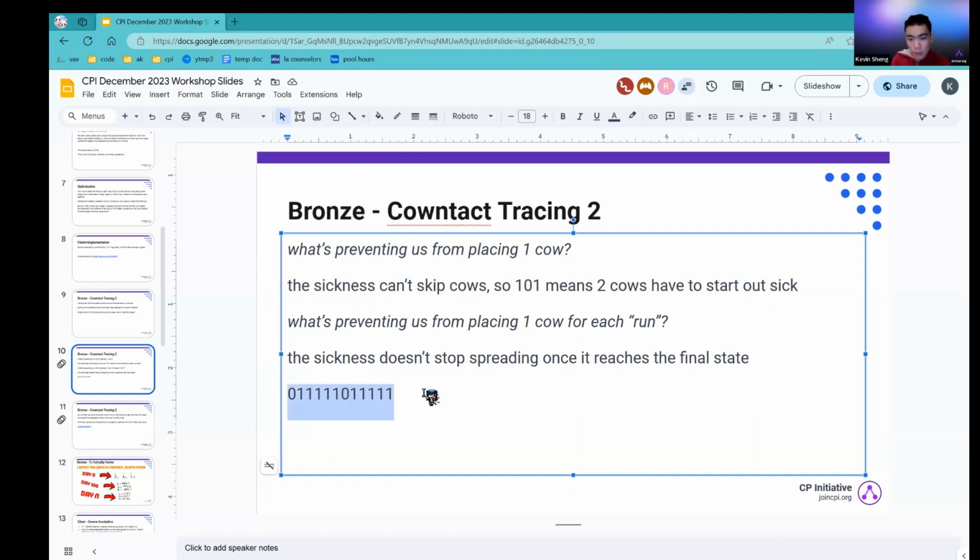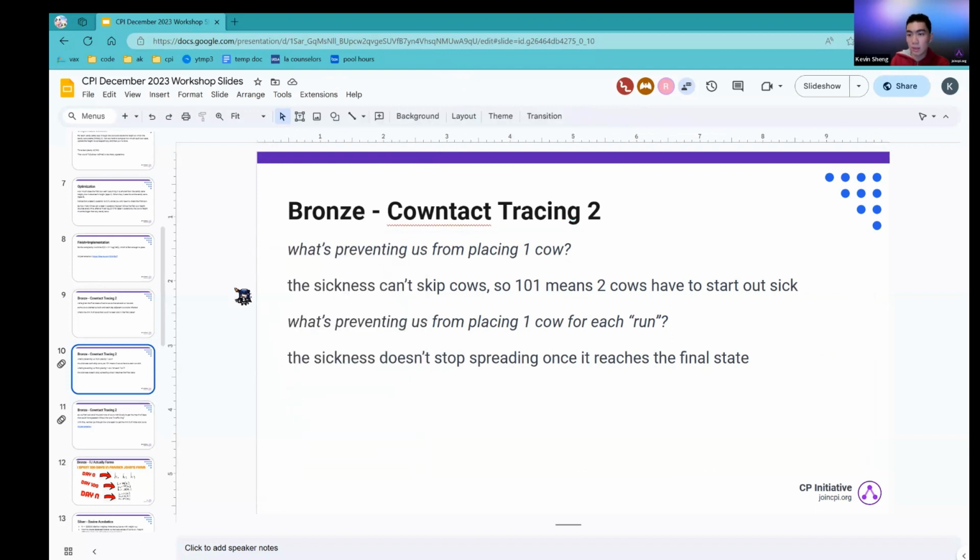So does everyone understand how these constraints work? Does everyone understand the answers to these 2 questions? All right, great.